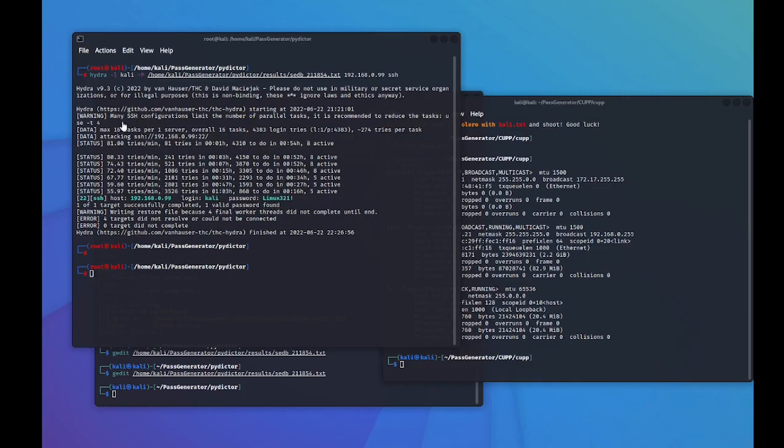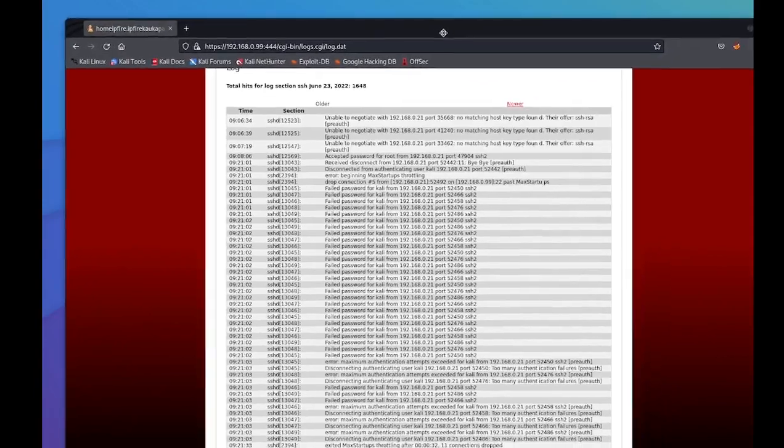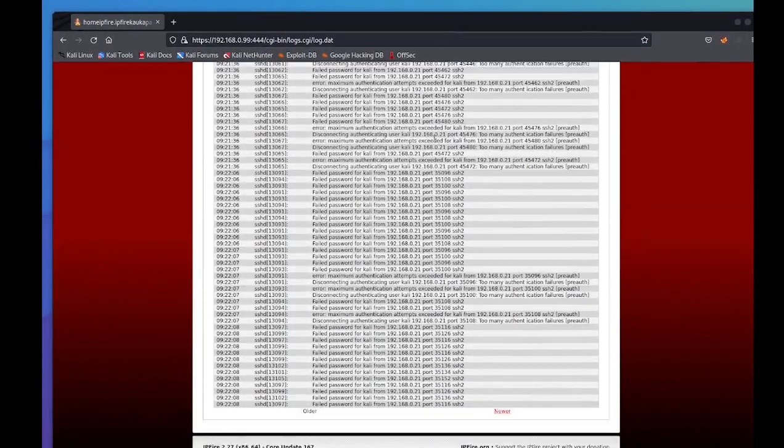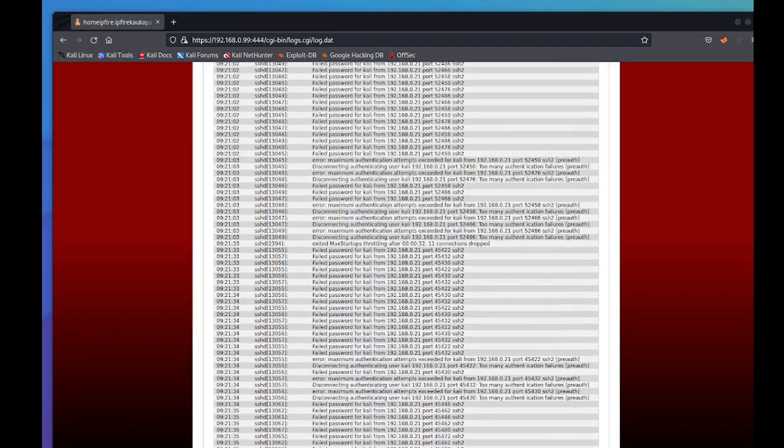Yeah, Hydra, pretty cool tool, but I'll show you the log file here. Not the best and secure. You can have a look at my firewall log. You'll see all the failed attempts, and well, it didn't go into automatic blocking, but it stops it.